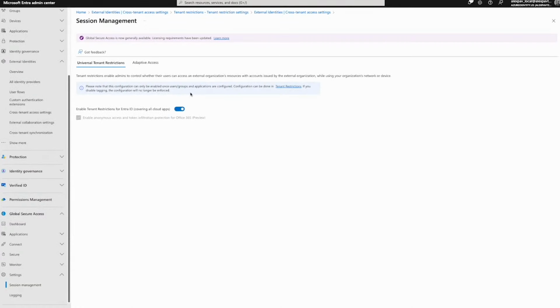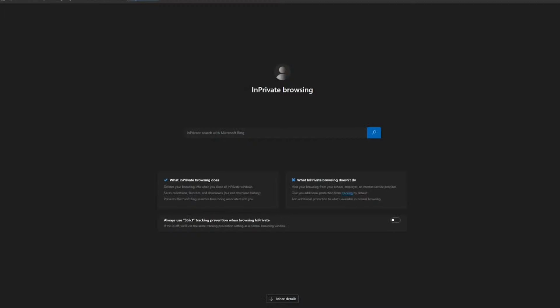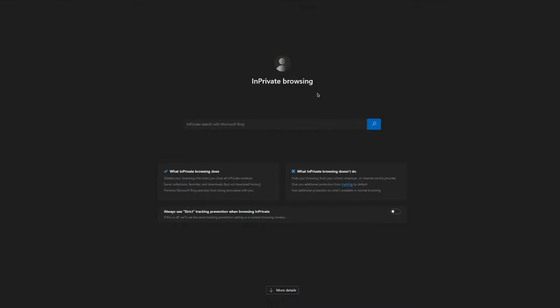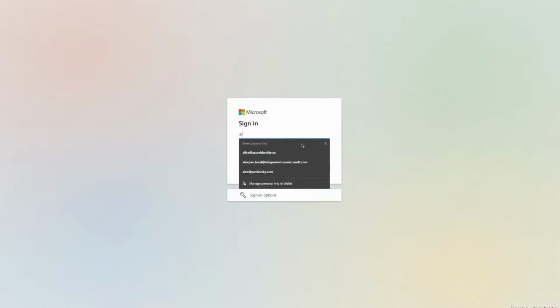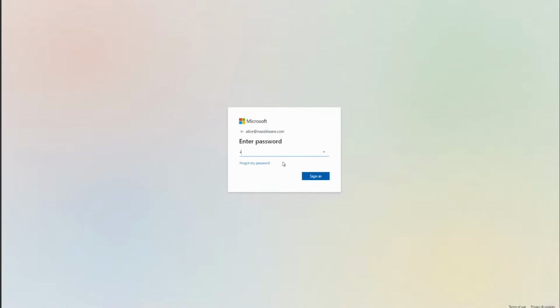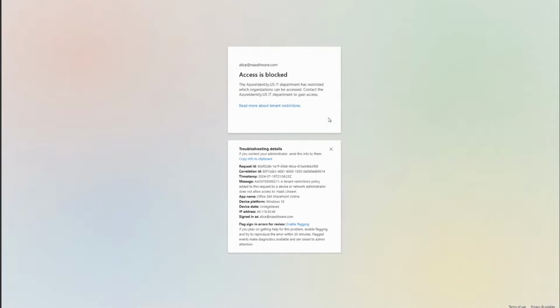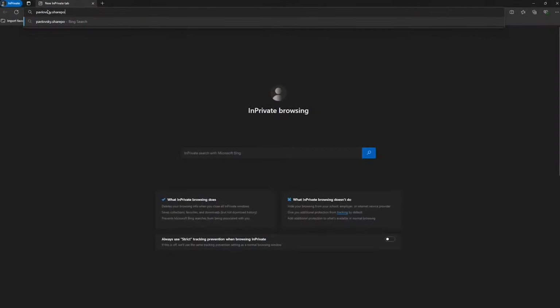Lastly, we need to confirm that Entra Internet Access is configured to add tenant restriction signals under Global Secure Access, Settings, Session Management on the Universal Tenant Restrictions page. Now, user Alice from our organization will try to access SharePoint in an unauthorized tenant using credentials from that tenant. Universal Tenant Restrictions blocks that authentication attempt as we configure the default policy to block unknown or unauthorized tenants.